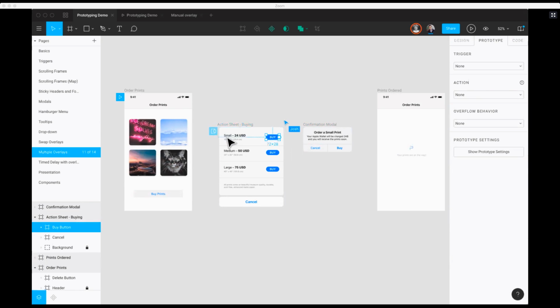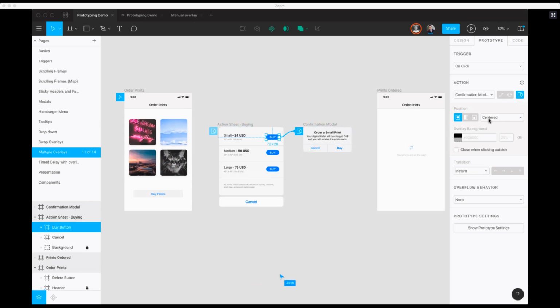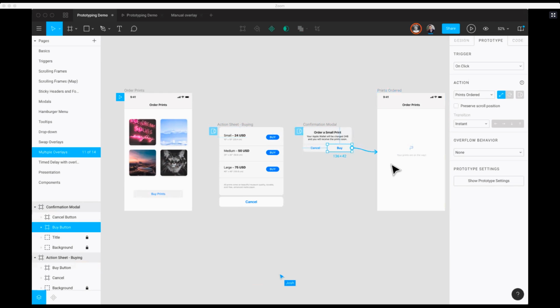And then we want to emulate what it's going to look like when you buy the small version of the sprint. So we're going to link it to this overlay. We're going to have that open up as an overlay. It's going to be centered on the screen. Maybe for this one, we'll have the scrim. And then when you buy it, it's going to take us to the screen.